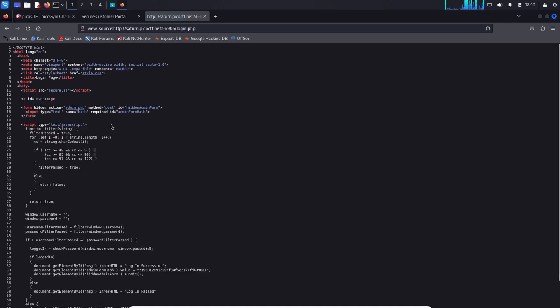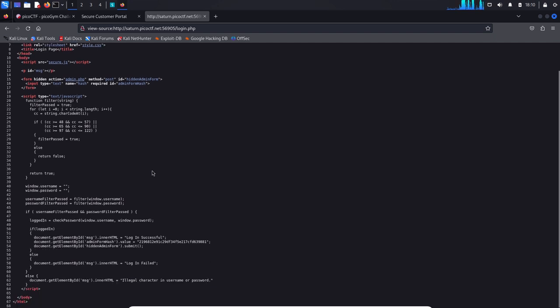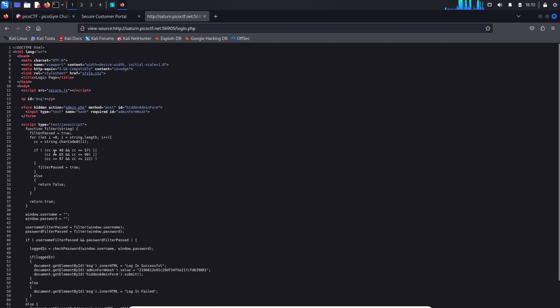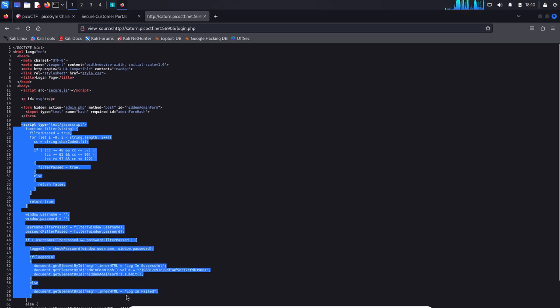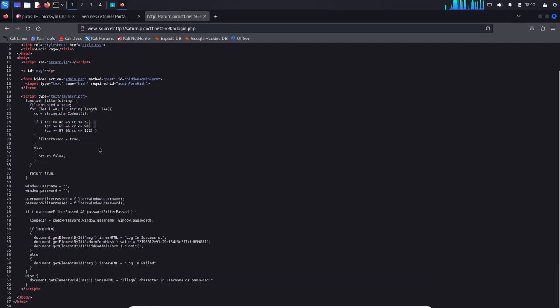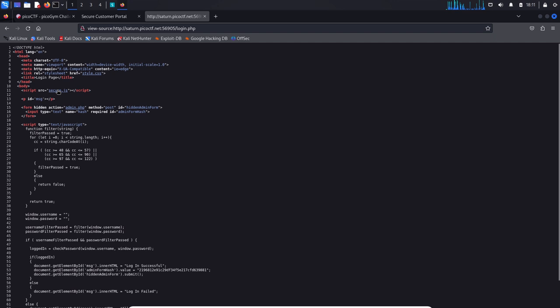Let's see this login.php. So in here we have this login.php and there's this script over here. And this script, if we just quickly skim over this, is basically going to run check password. It's going to take the username and the password. Now what does check password do?